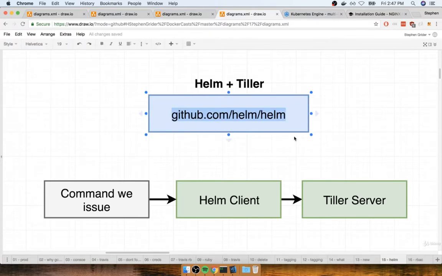All right, so we're going to walk through the installation process for Helm in this section, and then after that, we'll take a quick break and start to walk through some configuration of the Tiller server, because it is going to require a little bit of extra setup.